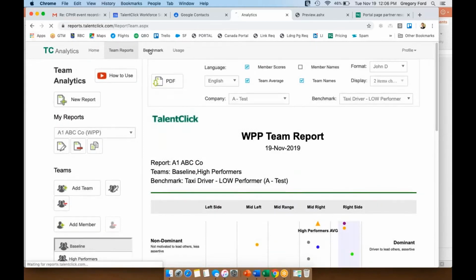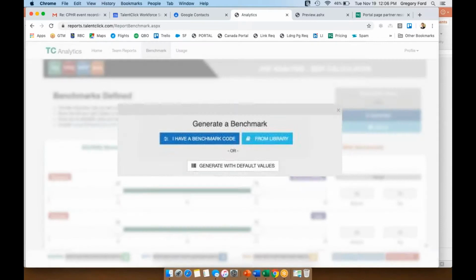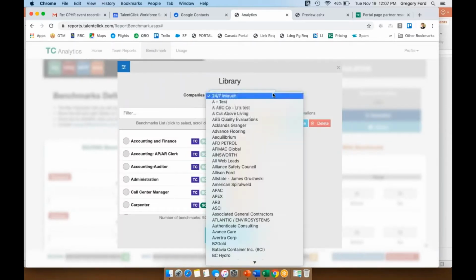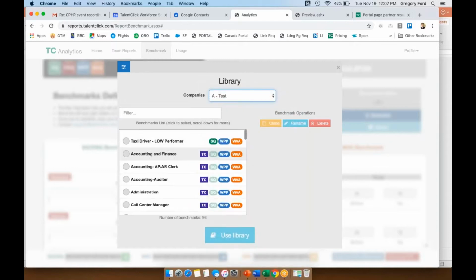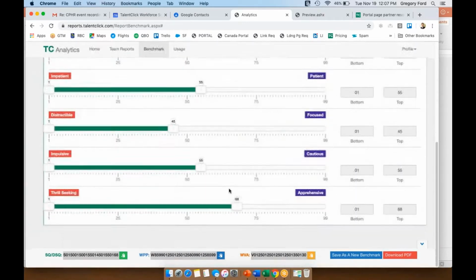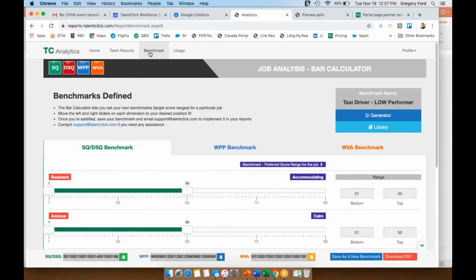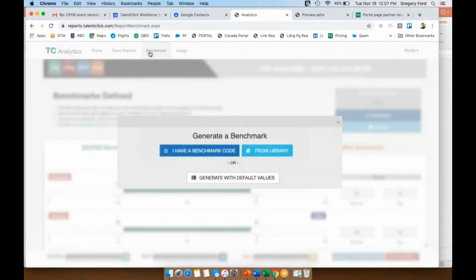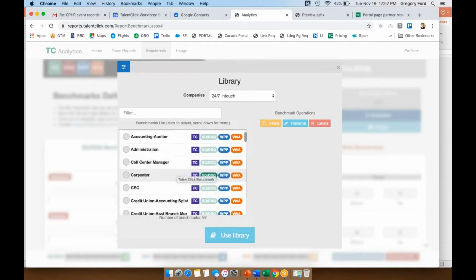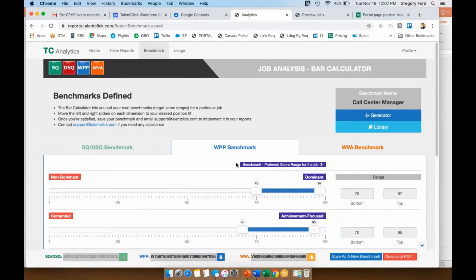If I go to that benchmark tab at the top, you can use our benchmark library, which, as I said, has hundreds of benchmarks in it. And so you saw me just pull up taxi driver, low performer. So you can do a low performer or a high performer. If I go back to this, let's do call center manager. Use the benchmark from the library.